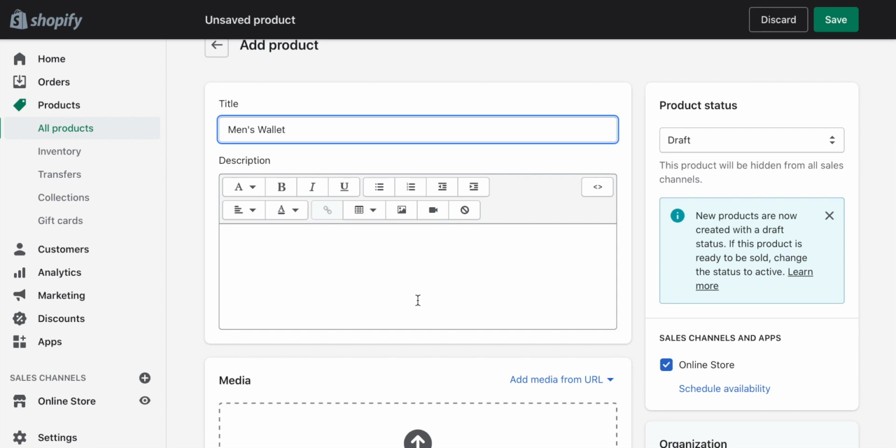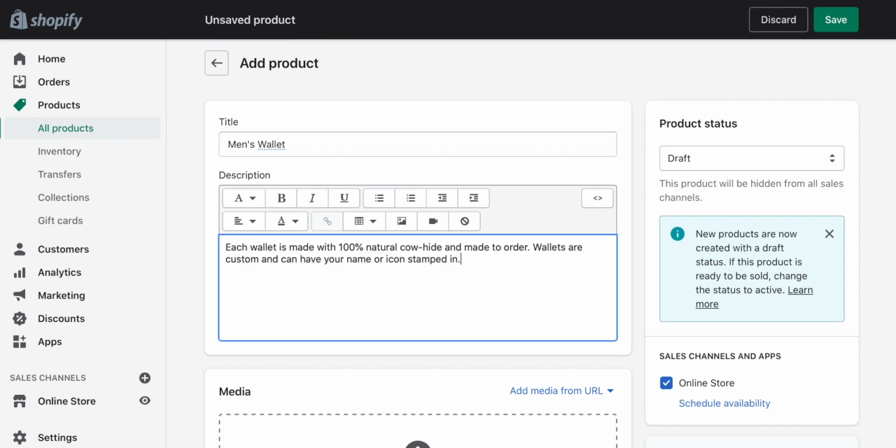So men's wallet, then you can enter a description. So I've just written a very quick description of it. You can obviously fill this out with whatever you want. You can change the font styles. You can make it bold, italic, anything you want right here. You can also add media to the description box. So if you want to insert an image or you want to insert a video, that is right here. Just click on this option.